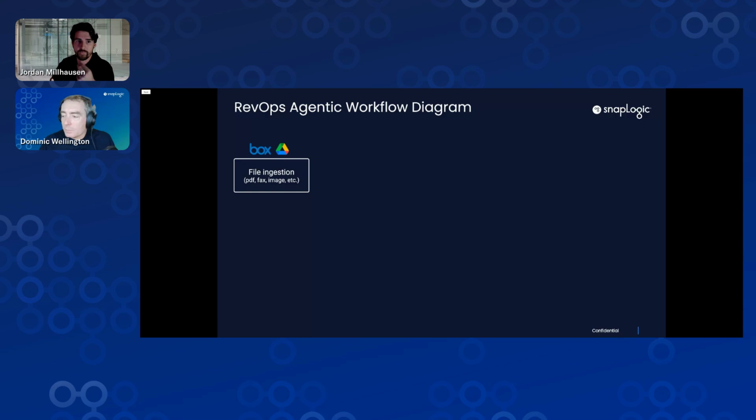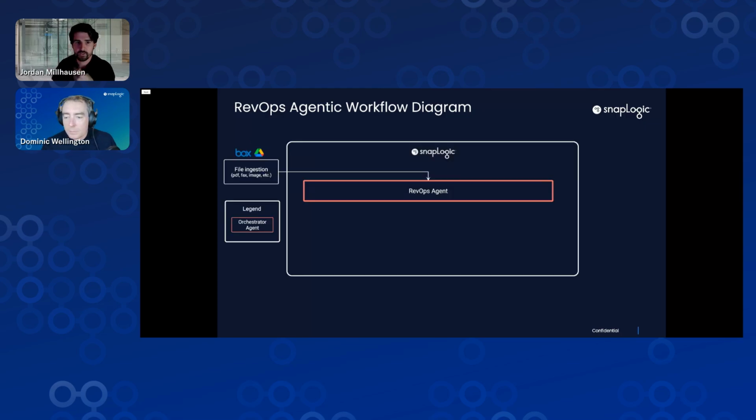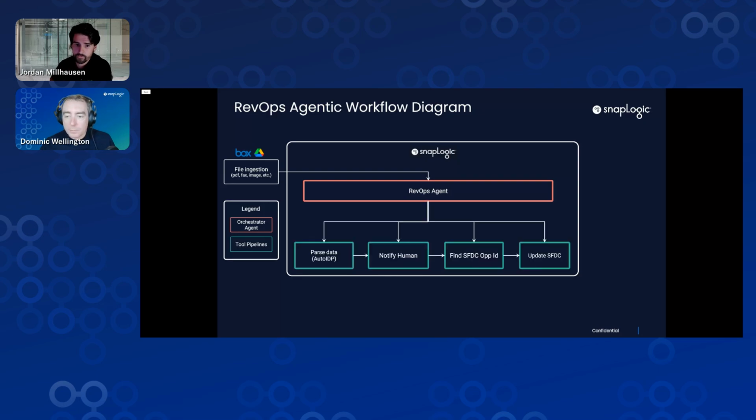So first, what's going to happen is, regardless of where we're ingesting the document, whether it's a Box drive, Google Drive, whether it's a PDF, fax, image, it doesn't matter. Once you get that information and that data into SnapLogic, it's going to hit our RevOps agent, where it's going to have access to 4 different tools. And we're going to take a look at each of these tools and how this agent is going to be thinking once we dive into the demonstration.